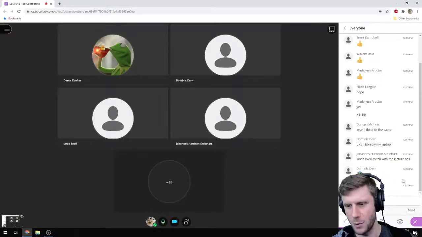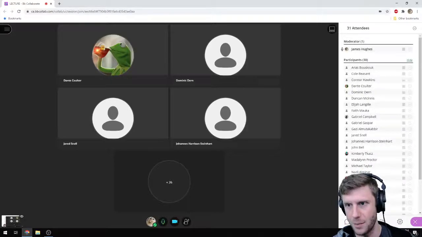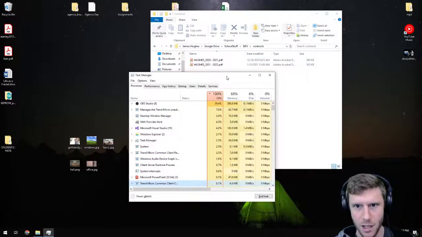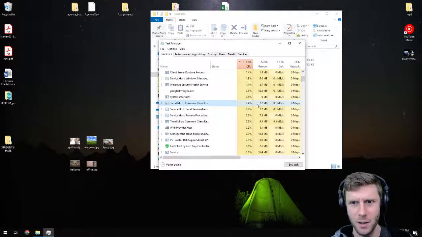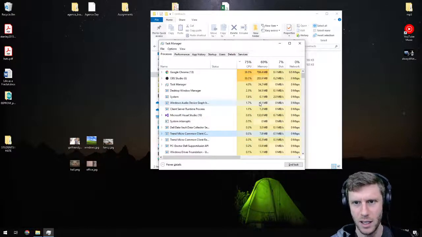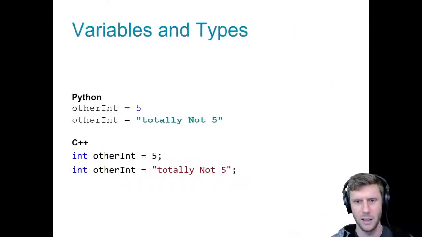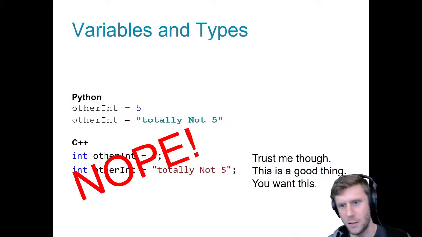I'm going to switch on over to the participants, and I'm going to also check my... Ooh, CPU usage is pretty high, so here's hoping we don't chunk out. All right, so trust me, this is a good thing.